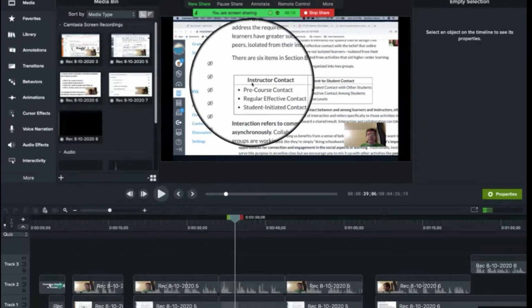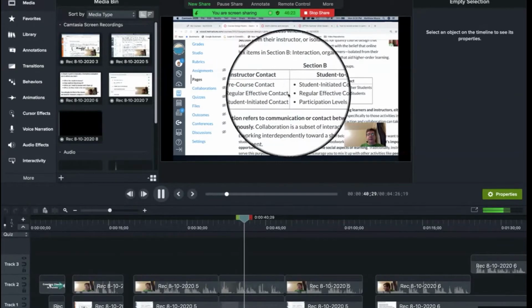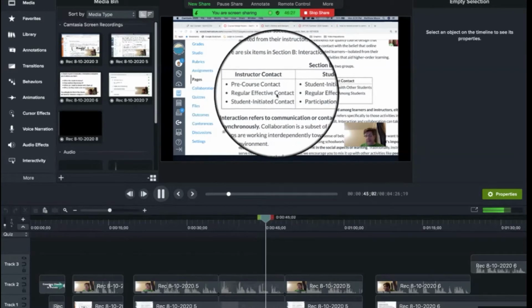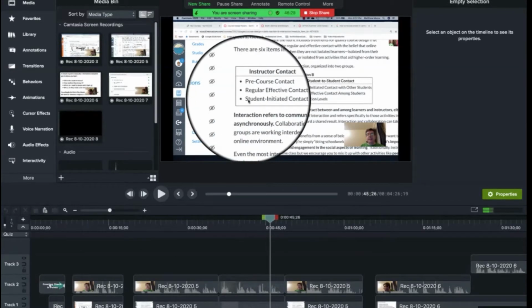All right, so you can add effects, right? You can zoom in, add some nice effects. Instructor contact can happen in pre-course contact, regular and effective contact. Now, I'm not sure if I like this effect, but that's okay. We're going to change effects today, and you can kind of go, is this a better effect? Is this a worse effect? You guys will have a choice.